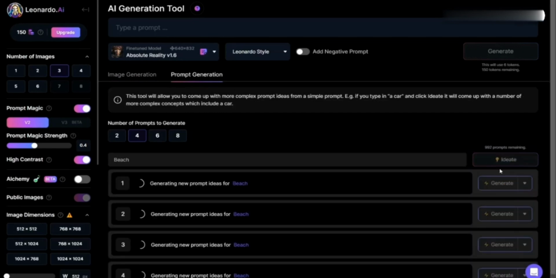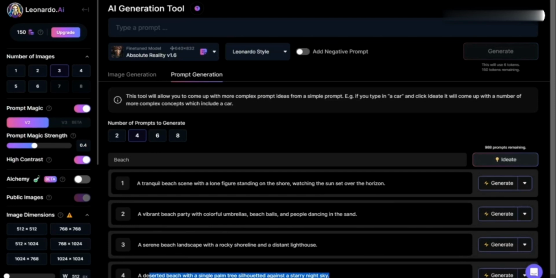For example, if you type a car and click ideate, it will come up with a number of more complex concepts which include a car. On the left panel, you can also select the number of images you want to generate, and you get plenty of options to choose from. Prompt Magic V2, Prompt Magic Strength. This is a beta version, and this feature ensures better prompt adherence.